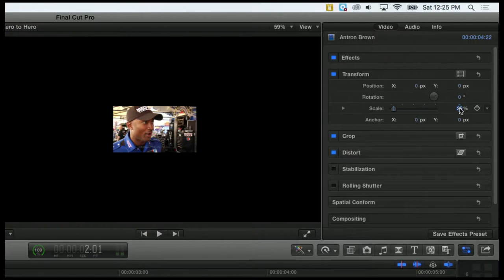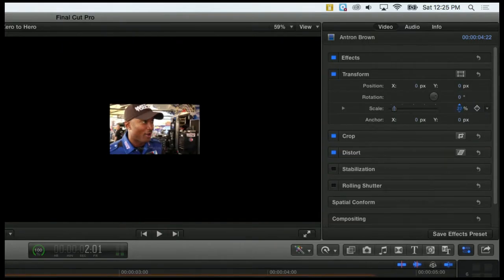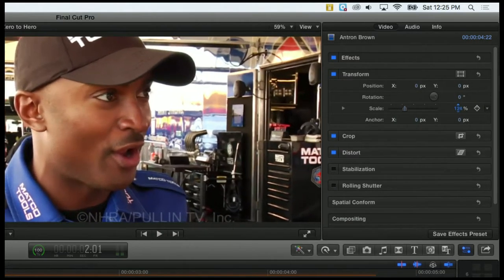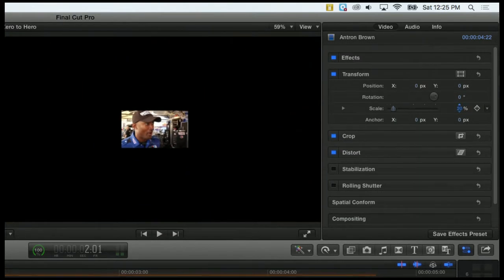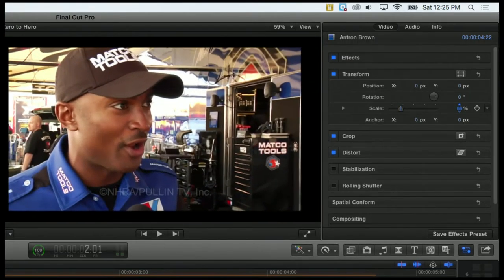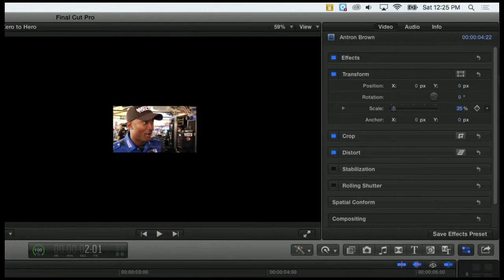And again, anywhere you see these blue parameters, that means that you can change them like I just did. Another way to change it is if I click on it and drag up and down, it also adjusts the parameter. All right, but my personality, I'm a very absolute guy, so I like to do numbers, right? 25%. That's what I'm going with there.